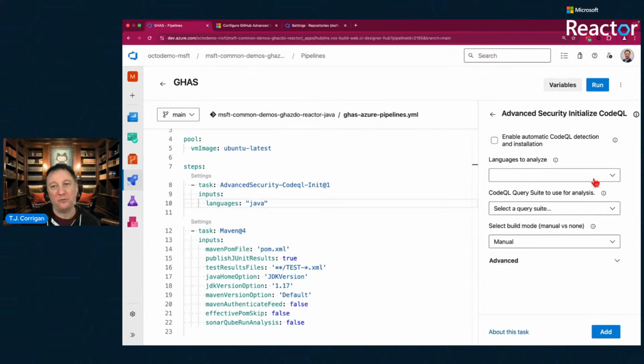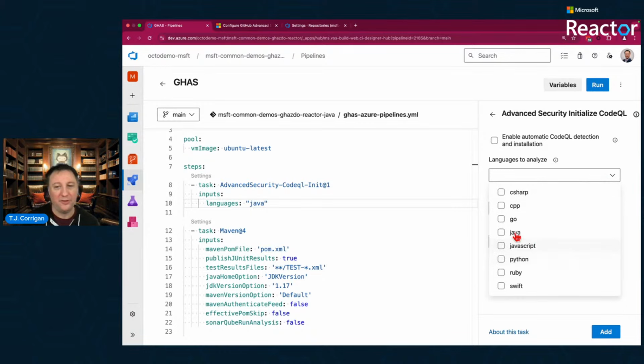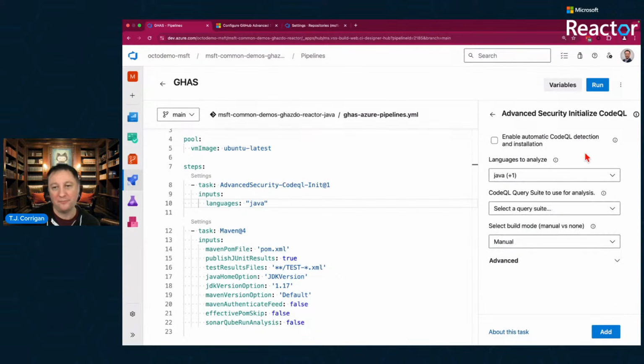The only thing that's required here is the language to analyze. This is a multi-select list of the languages used in my project. It does include other things as well. So for example, JavaScript is going to cover things like TypeScript or other things that compile into JavaScript. Likewise, C# covers .NET, etc. So you would just select whatever is the most appropriate for your particular project. And that's the only thing that's required.